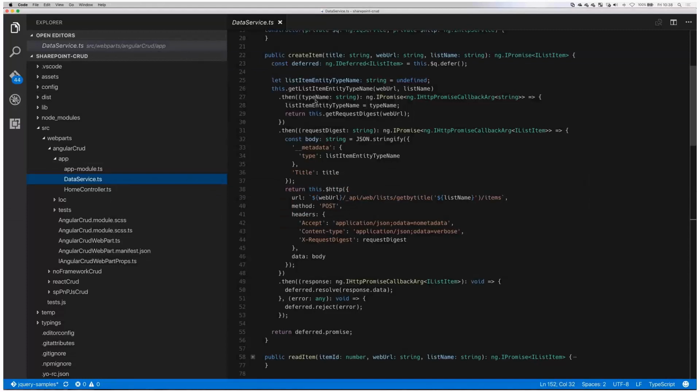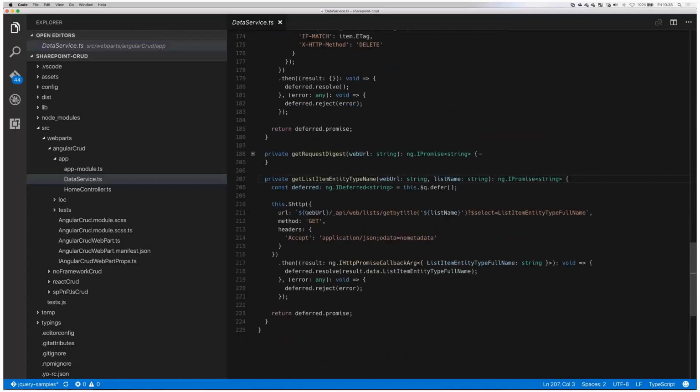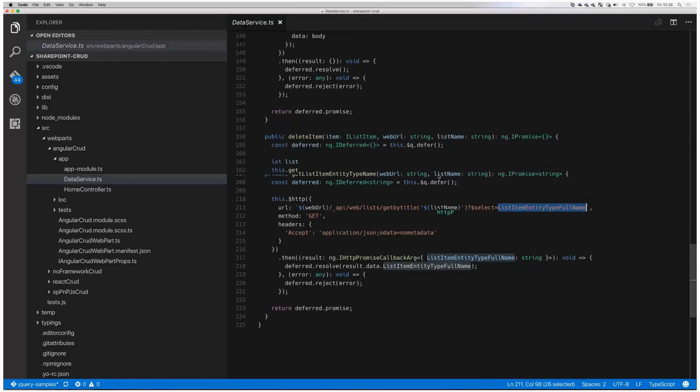So here, first we do a get request using REST to get the list item entity type name. That request is here, and that's just a call to underscore API, which is the SharePoint REST API, web lists. We get the list, and then from the list we only want this one property, right? We don't want to get the whole list.